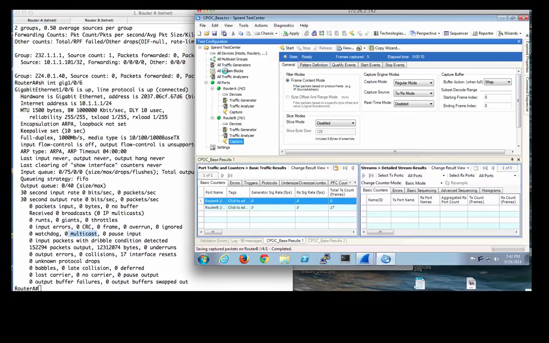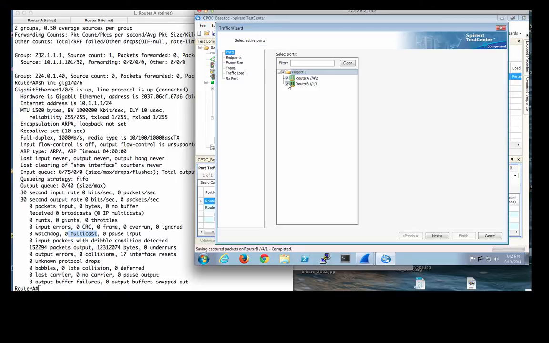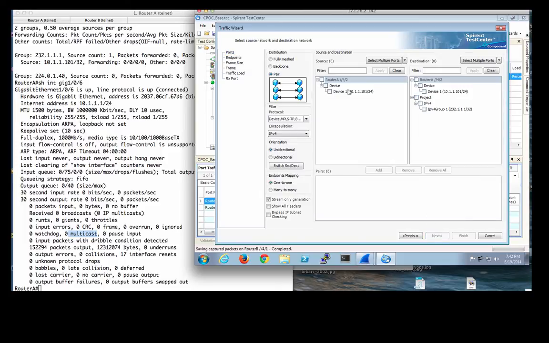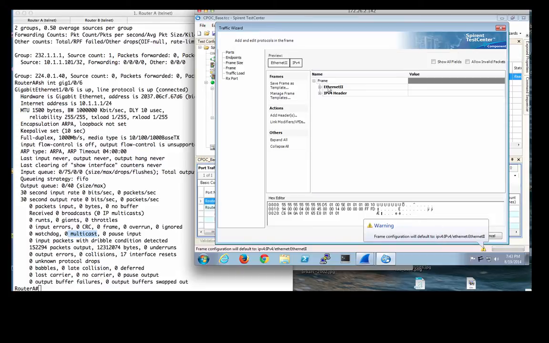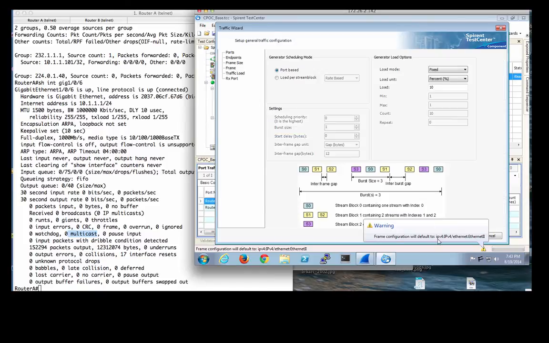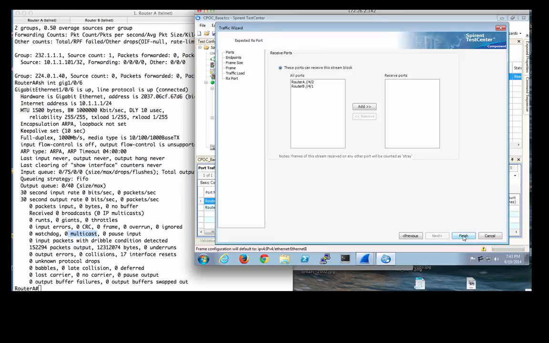So we're going to come over here to the Spirent TestCenter again, and we're going to say that router A is going to send to this group. We'll add this and then do next. We'll leave it at 128 and next, and leave it without a header. We could change it to a UDP header, and then we'll do 1000 frames per second. And finish.